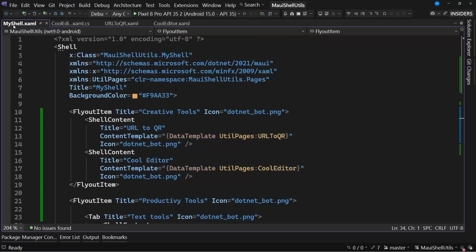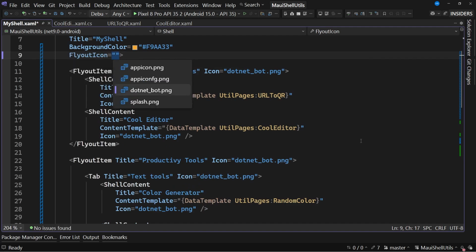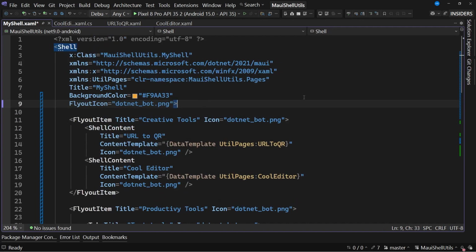For this, within this same file, my shell.xaml, we are going to modify this shell tag, and we can use some properties, for example, flyout icon, which would allow us to specify an icon for the flyout. We could also add a header and a footer to the flyout, to that sliding element we've seen in action. How can we do it? Well, we're going to do this.